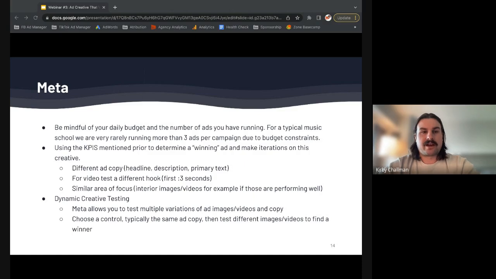You can also do a similar area of focus. So if you're seeing that interior images or videos are performing well, just make some more of the same. Don't overthink that. If it's working and you're getting good clicks on your lobby, get a photo of your lobby, take maybe a video of your lobby and test that as well. If you're getting good engagement of kids actually doing lessons, try to get some more photos or videos of kids having lessons. So if you find a winner, you definitely want to make iterations based off of that.